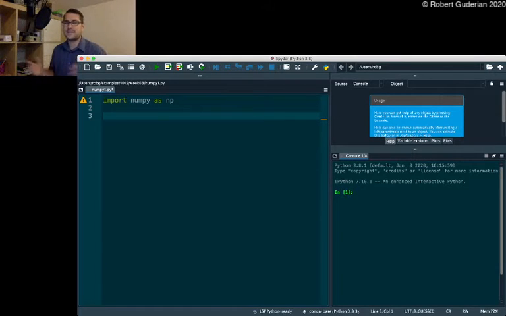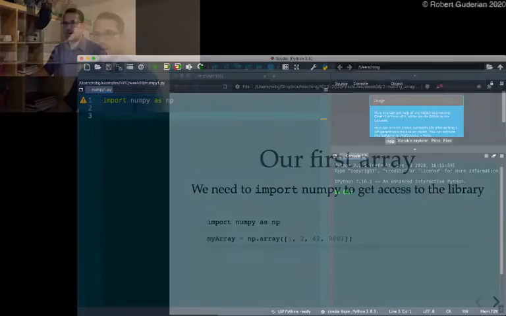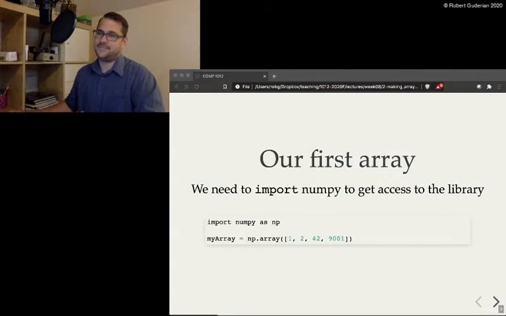This is what everyone does. This is what every example is on the internet. This is what the textbook does. I'll suck it up. It's okay. In the end, it's all the same. And then we want to make an array.